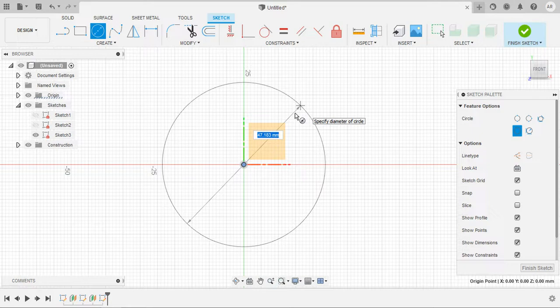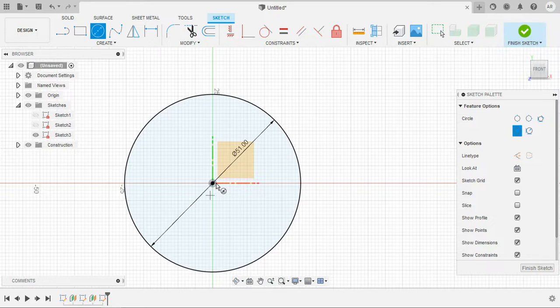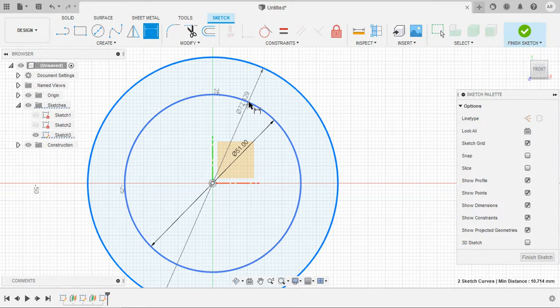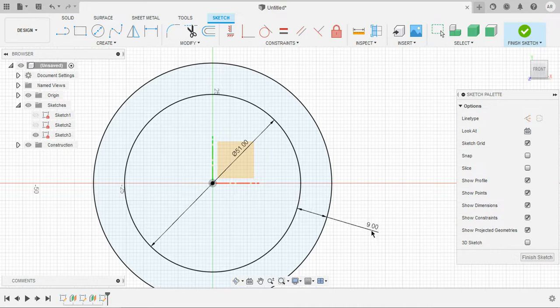Let the diameter of the circle be 51 mm. And draw one more circle. Let the distance between these two circles be 9 mm. Draw a line horizontally. And now select it and press X on the keyboard for making it into construction.